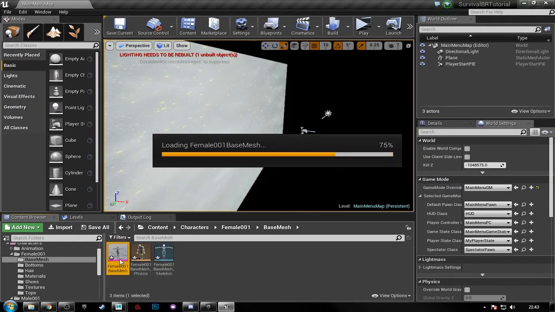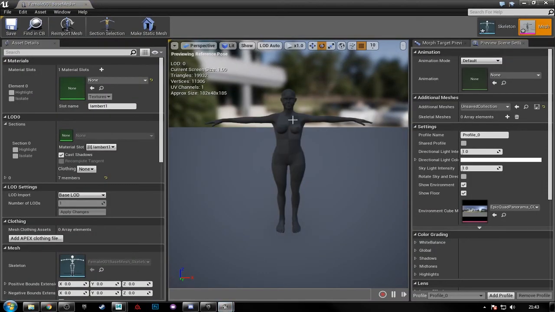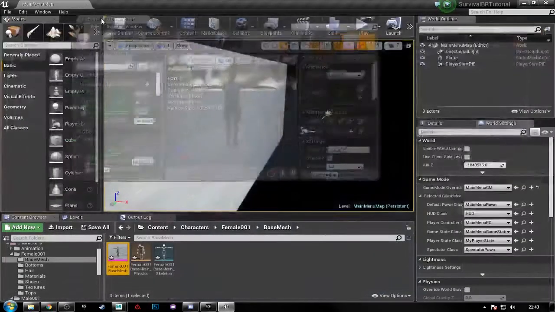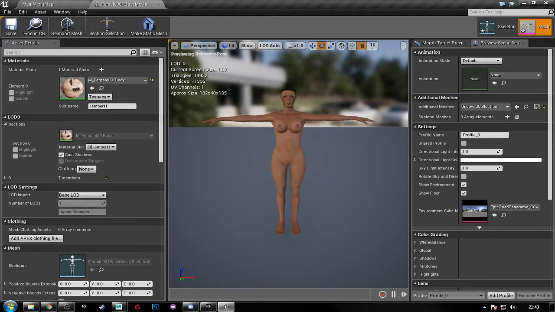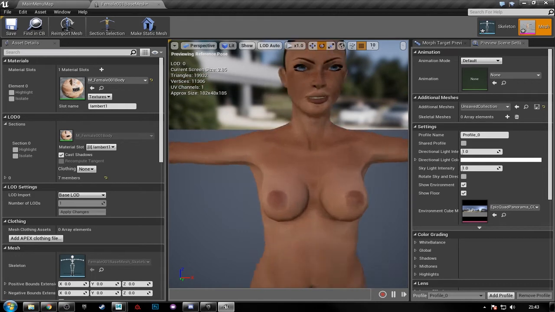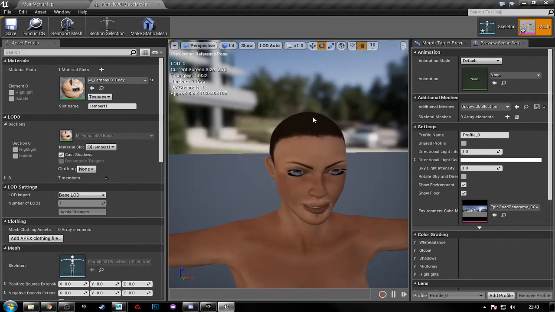And now if we open up our base mesh, we can see it here, and if I just dock that here, I can then say female 001 body for our material. And if we zoom in, we can see everything works as it should.